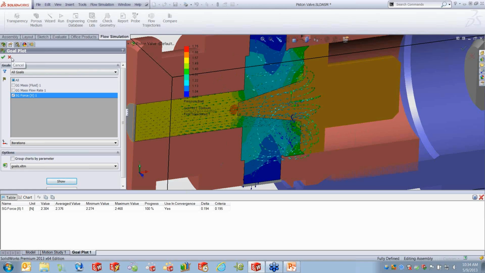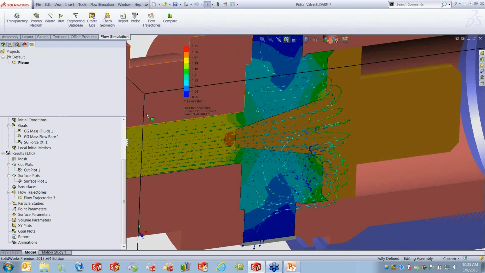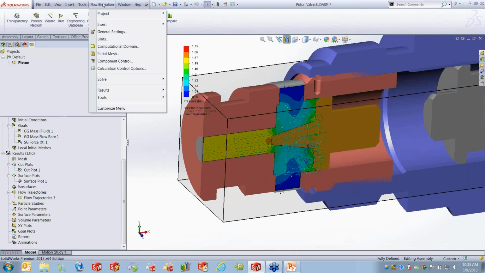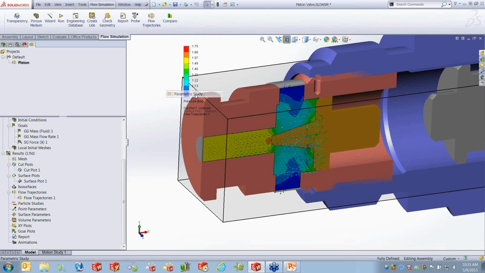So what I want to do here is optimize the force at around 1.8 newtons. I want to see what position this piston has to be in to get the 1.8 newtons of force that I require. So here's how I might do that with flow simulation. Flow simulation gives you the ability to create what we call a parametric study. After all, we're in the design tool, right? What if I want to change parameters of the CAD and see how that affects the flow? That's what we're talking about, right?